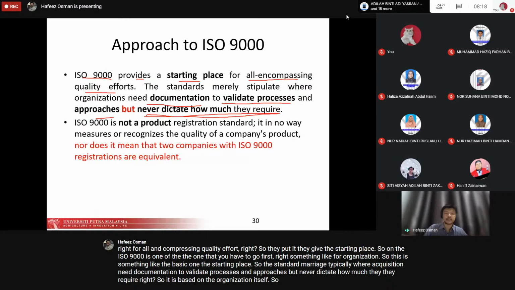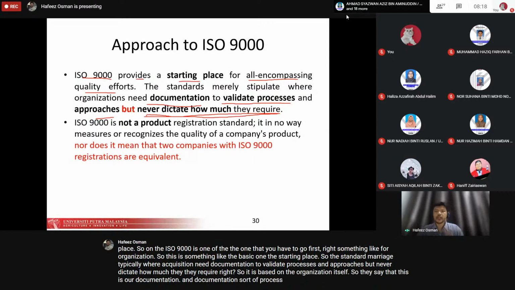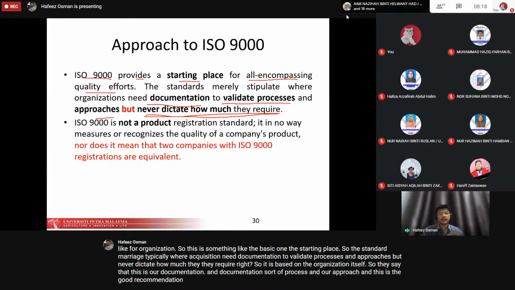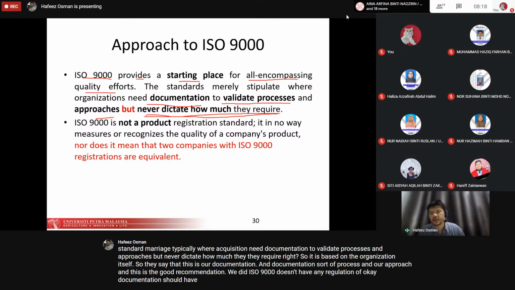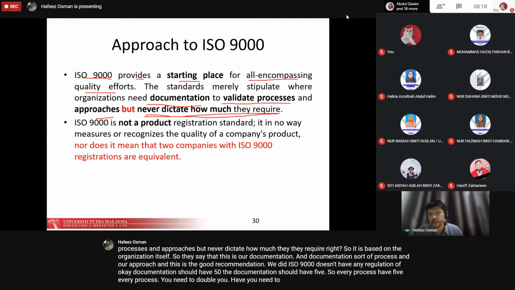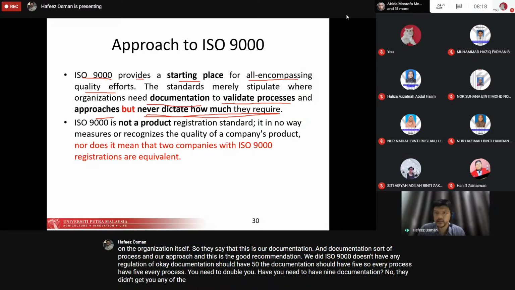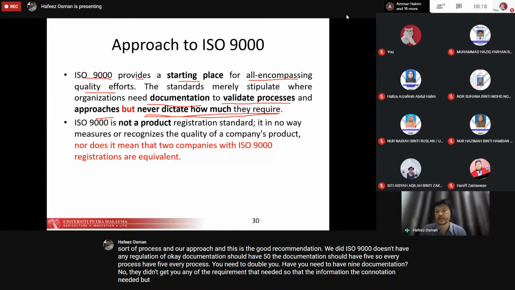So they say that this is our process and our approach, and this is the documentation. ISO 9000 doesn't have any regulation like, okay, documentation should have 50, or every process should have 5, or every process you need to have 9 documents. No, they didn't give you any requirement. The documentation should be enough for your process in the organization.